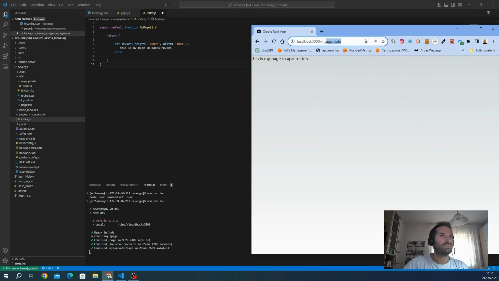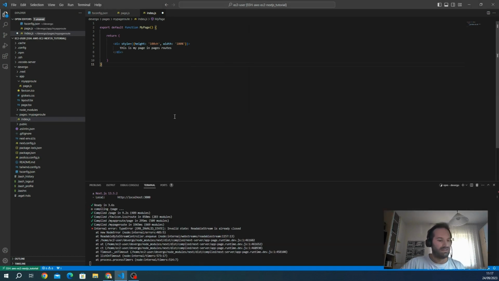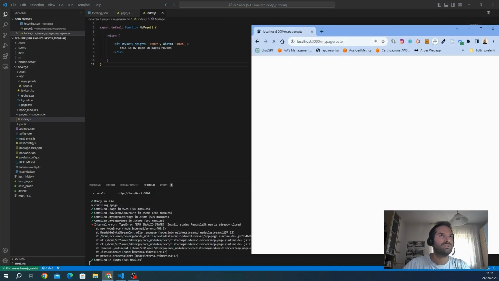And we can also check the page route. So my page route, you can see other page. We have a return. Okay, because we didn't save. So I do refresh. And here we go. We have also the second page in the whole system, page routes.